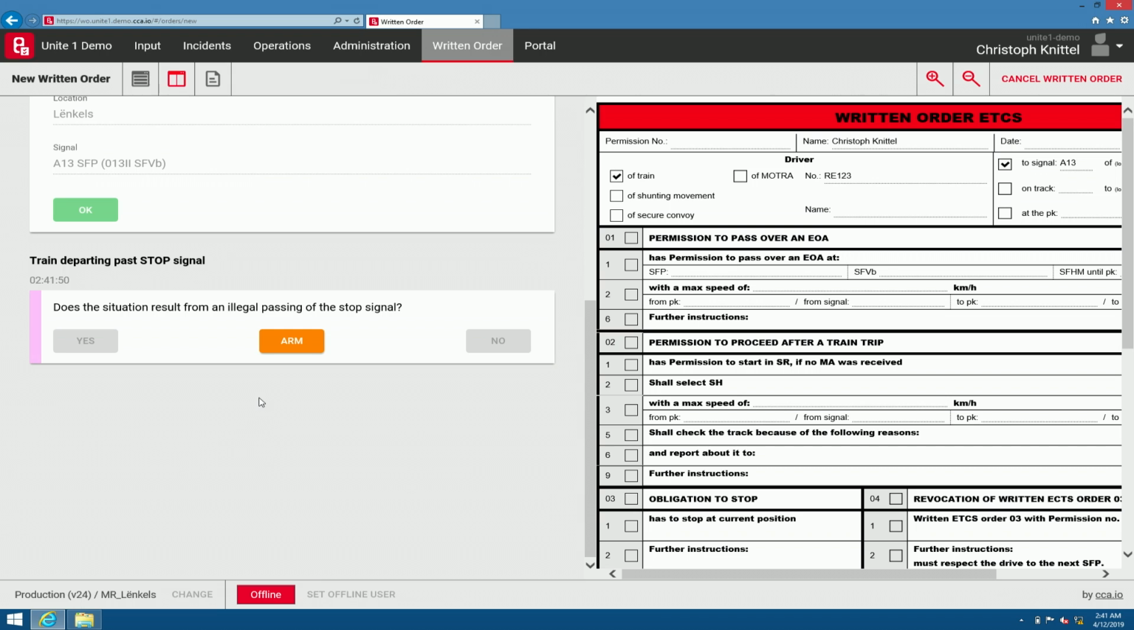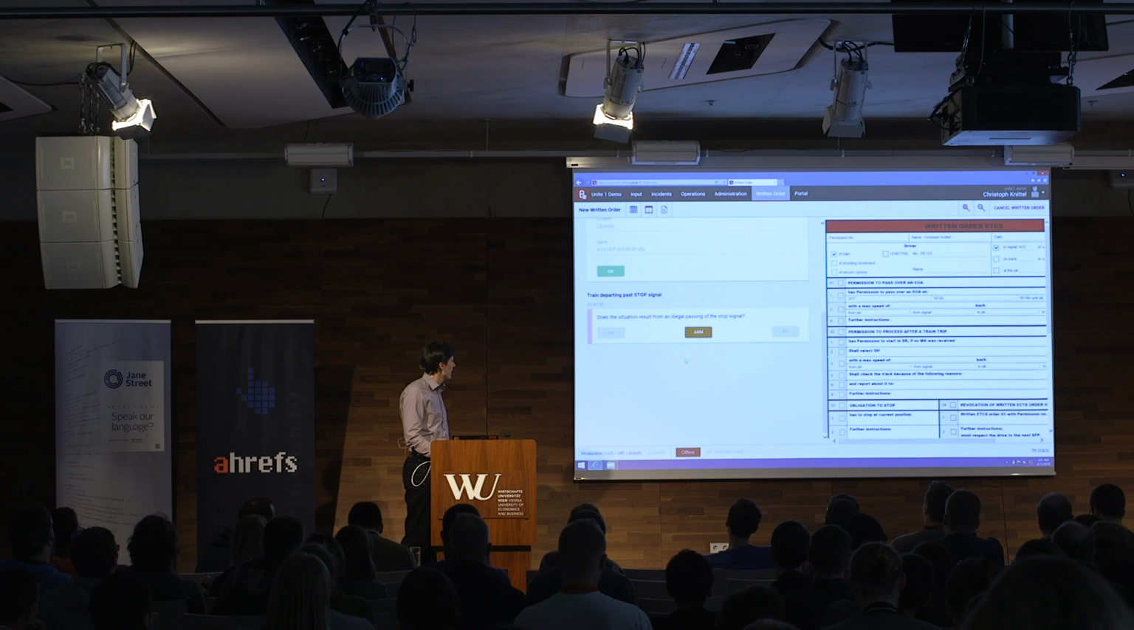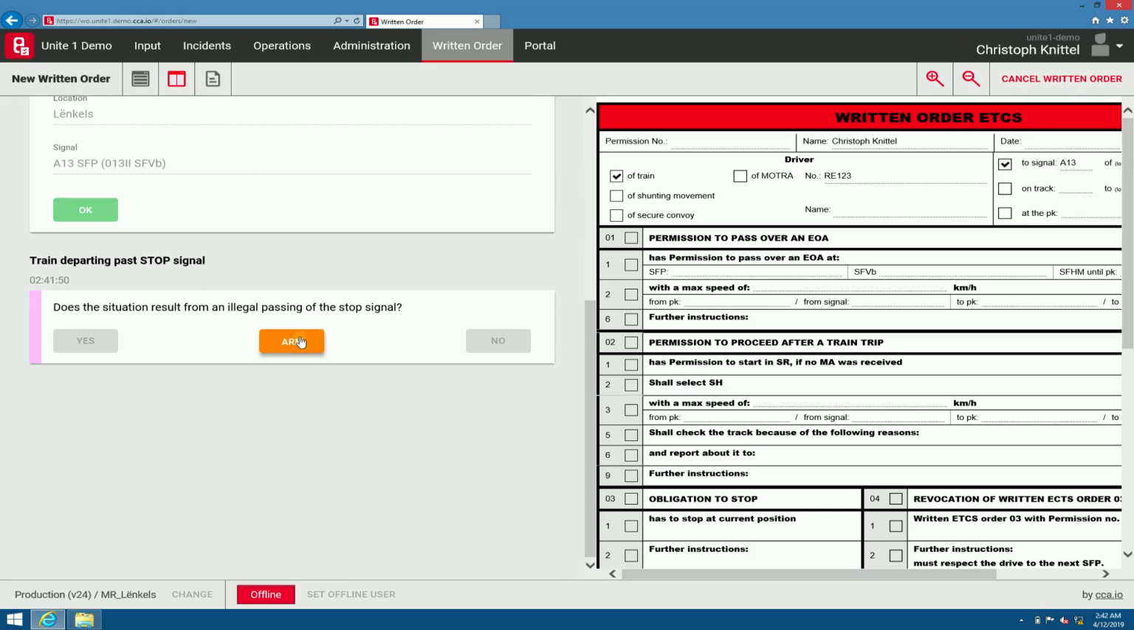The next type of checklist card is this decision question. So you can answer yes or no, but you cannot answer immediately, because otherwise you could just go yes, yes, yes, yes, yes, quickly through all the cards, and we don't want that. So you have to arm or unlock the card first. Let me do that. The question was, does the situation result from an illegal passing of the stop signal? I say no.